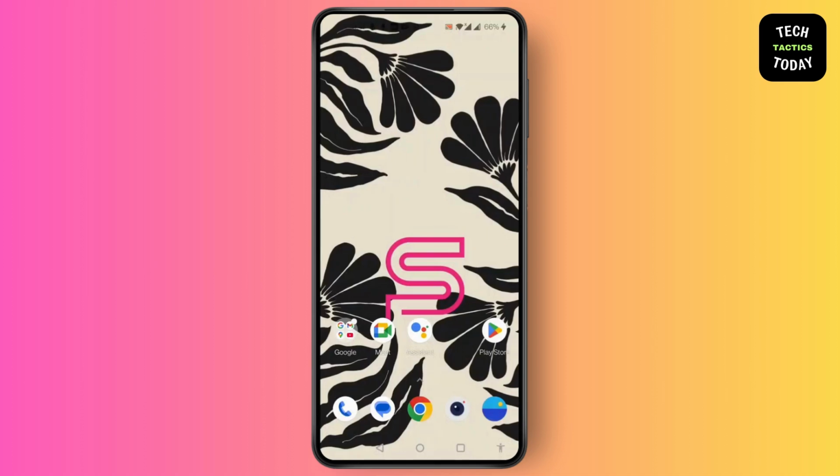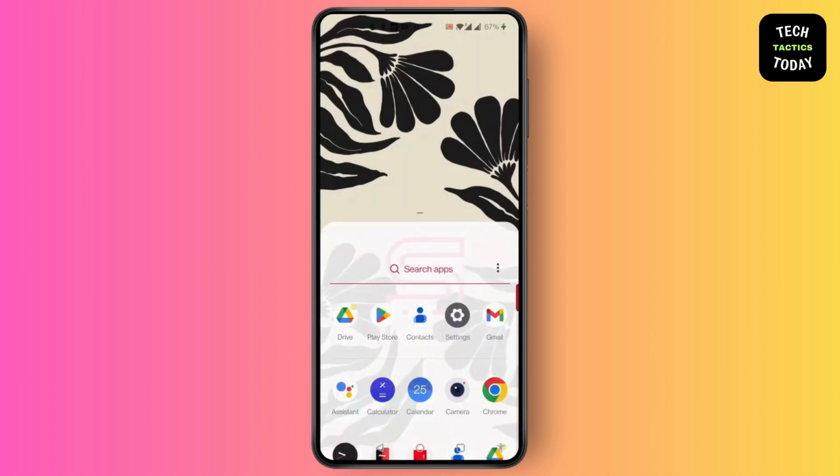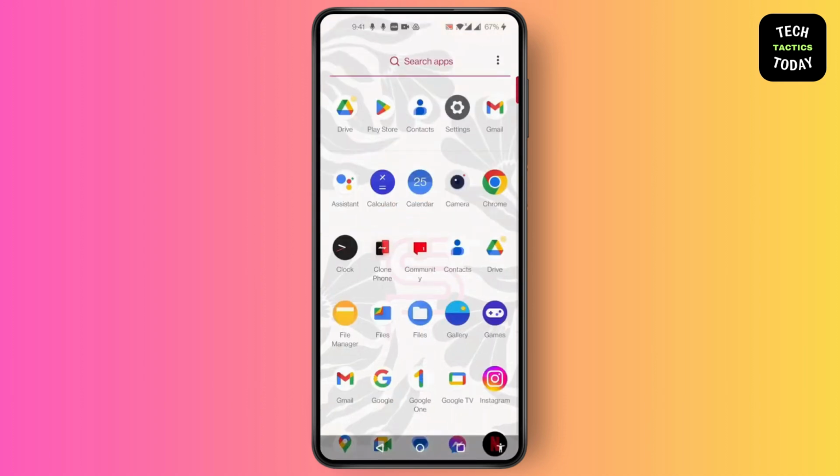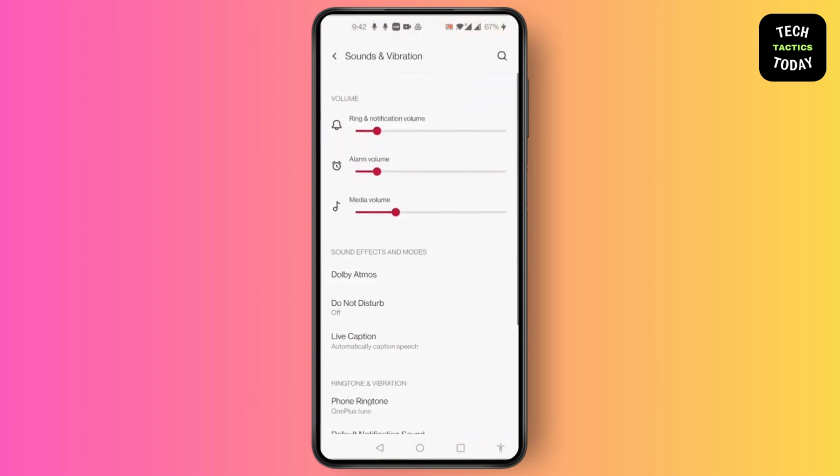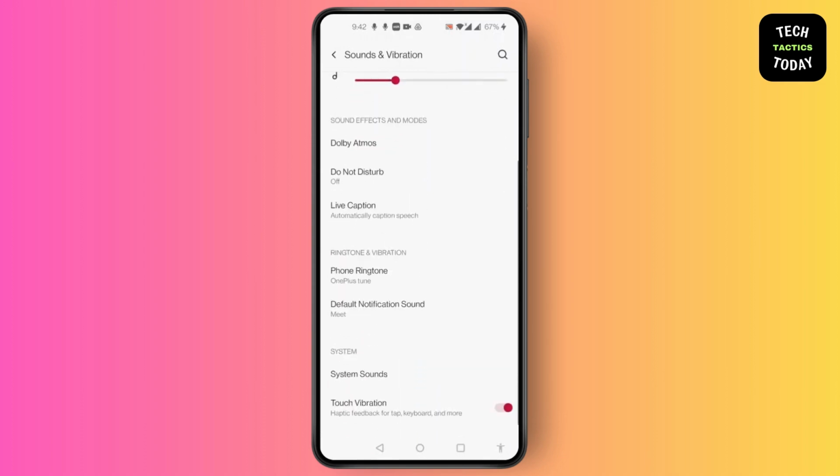Let's jump right in. First, if you have headphones on, simply remove it, unplug it, then on your phone go to settings. You'll find sounds and vibration. In here you'll find headphone modes option. From here you can simply turn it off.